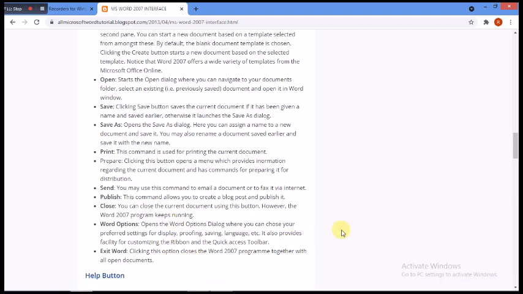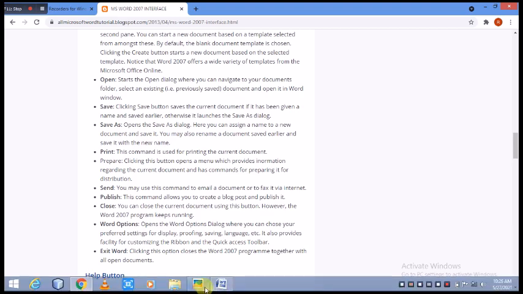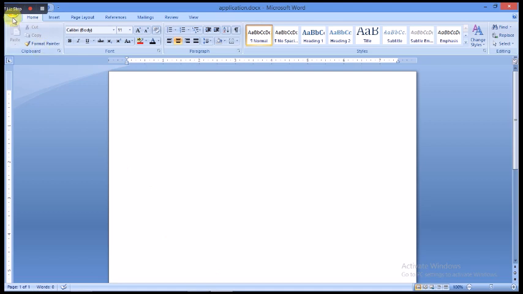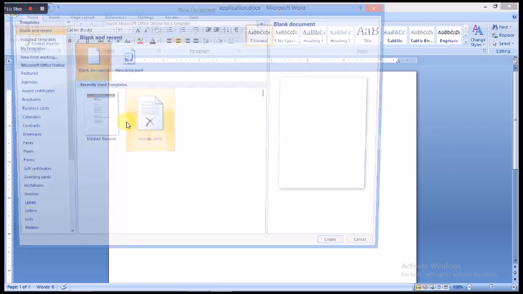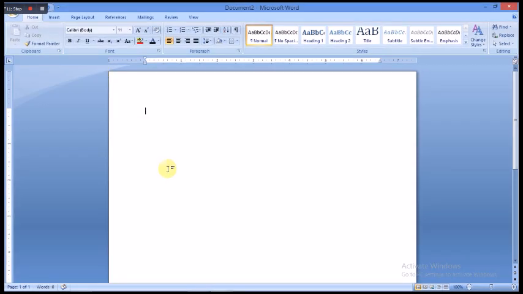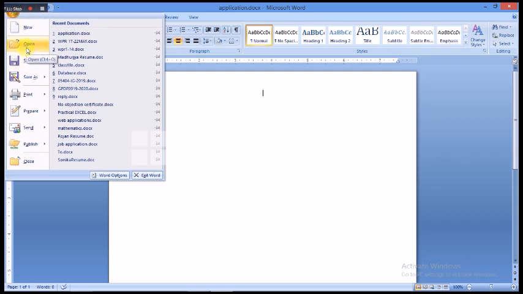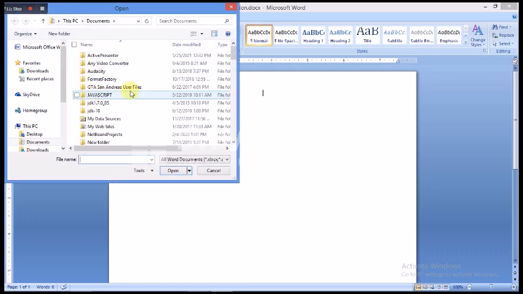Let's see what is in our office menu. Out here you can see new. By clicking, we get a new Microsoft Word window, a blank document. So a new Microsoft Word document is available in our window with the name document 2. Okay, next option is open. We can open previously created documents directly from here, but if we can't find it, we can open it from here also. It is used for opening a previously created Microsoft Word document.